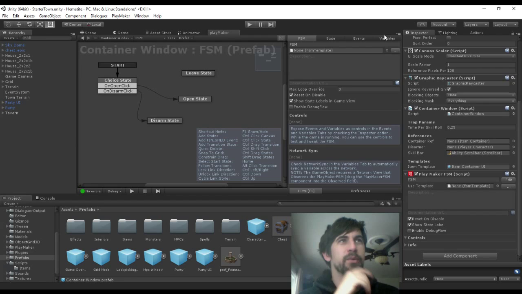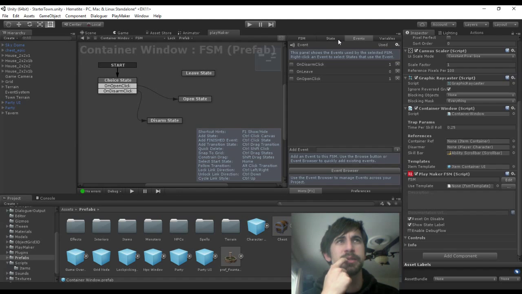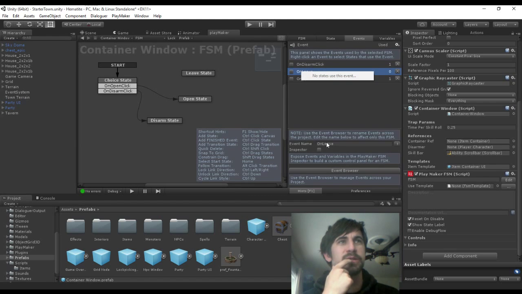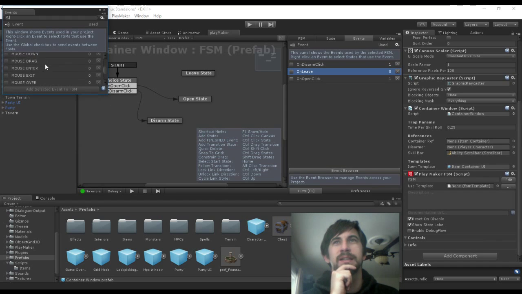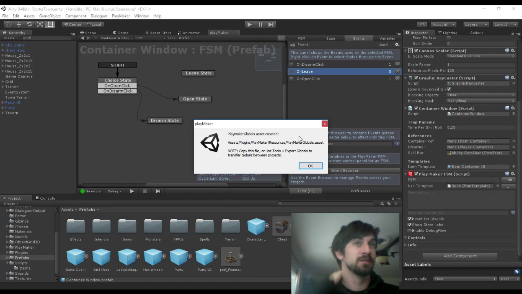Also, I love how it has network sync stuff, but I'm not even going to touch it. Part of me kind of wants to go into the actual Playmaker code and rip that out, but I also am more likely to break things than I am to do anything helpful, so maybe I won't. Event browser. I don't think that's going to help. Interesting. You can expose events and it adds a button for the event into the editor so that you can like click it.